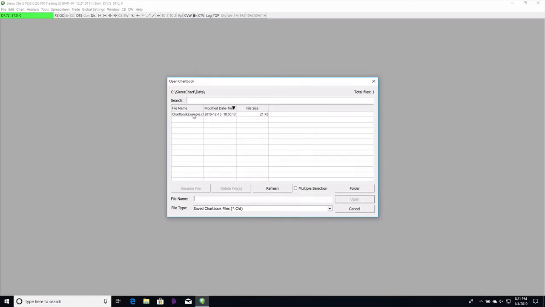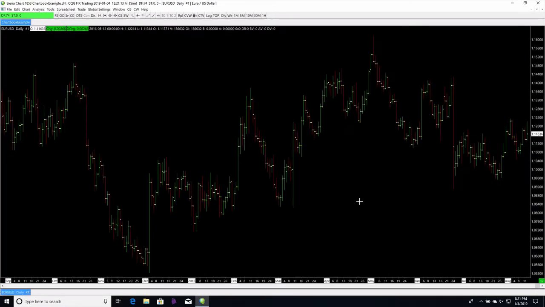And another way you can open whatever chart books you have is there's a little shortcut here in the top toolbar. Once I hover over it, it says open chart book. So you can click on that, and then whatever chart books you have will show. I do have one. I think this is the basic one that comes with Sierra Chart. So let's go ahead and open that so we can just see what a chart would look like.